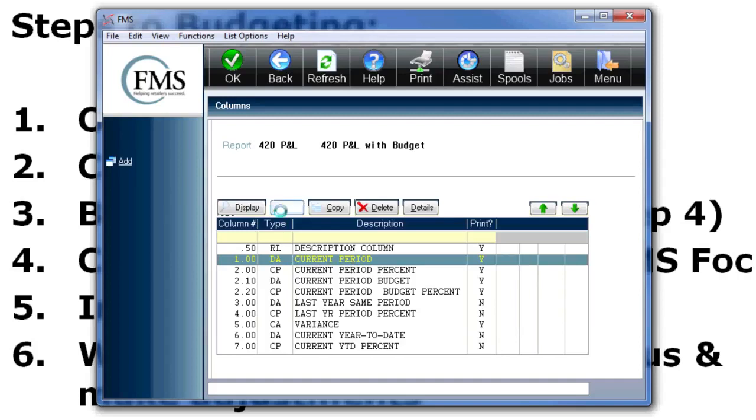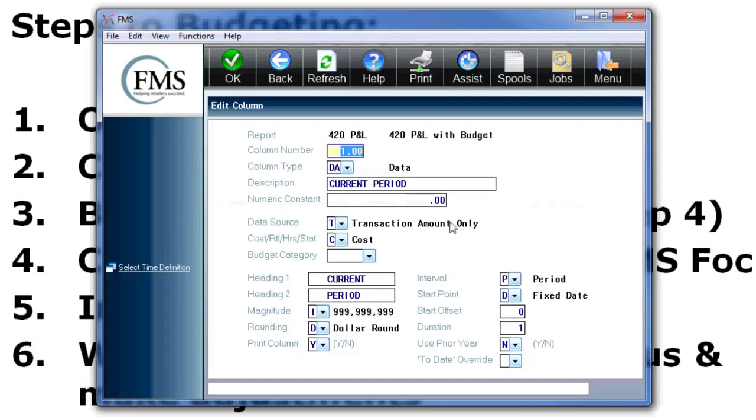So under current period, you can see it's set up just like reports that you currently have set up in your system. Current period, the data source would be transaction amount for that period based on cost and the headers and all of that. We've got it set up for dollar round. It's going to be a period interval and based on whatever fixed date you put in your structured report.